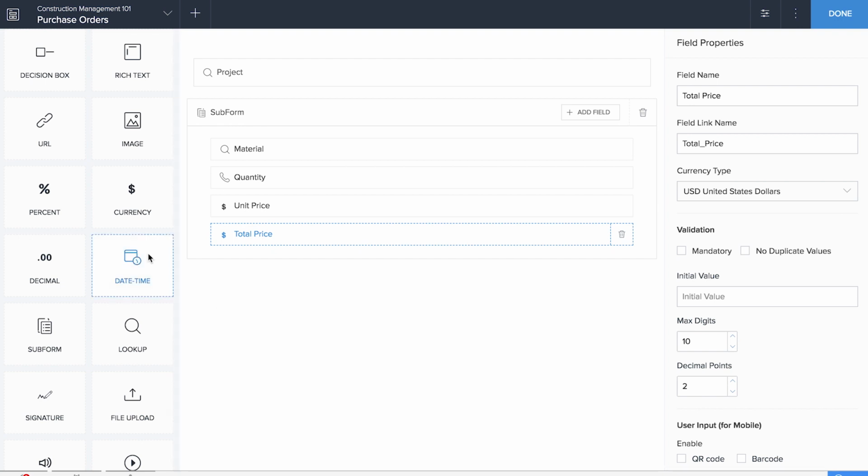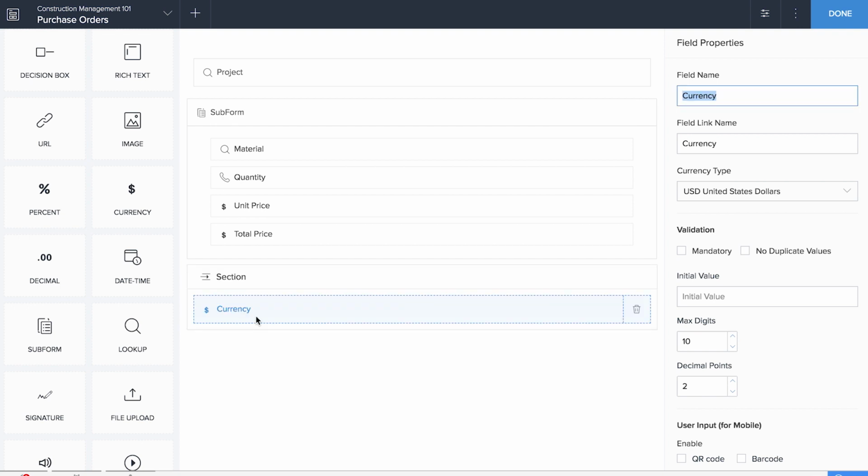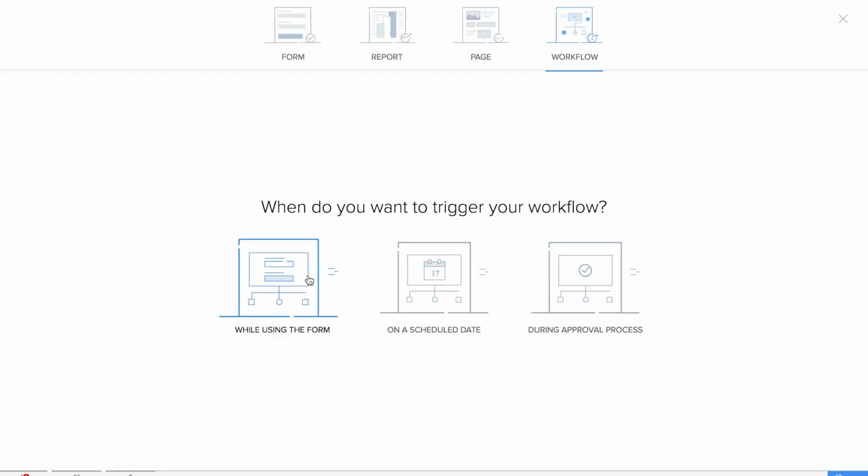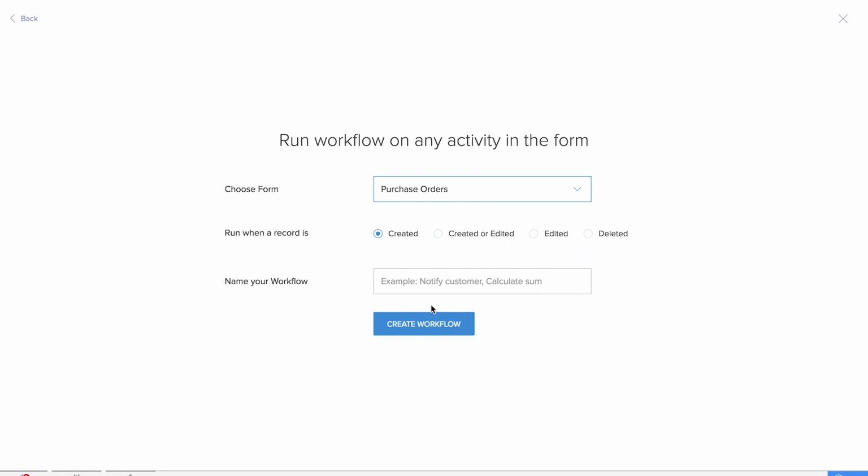Next, we have to add one more currency field, but this time it will be a separate field and will not be part of the subform. And we'll name this field as grand total. We'll be doing this so that at times we'll be having more than one purchase. So each unit will have a different quantity and a different price. So in those cases, you need to have a grand total, and that's what we are going to use this field for.